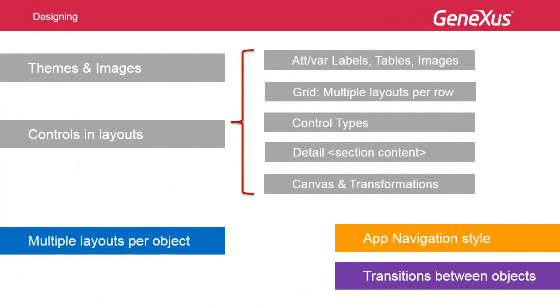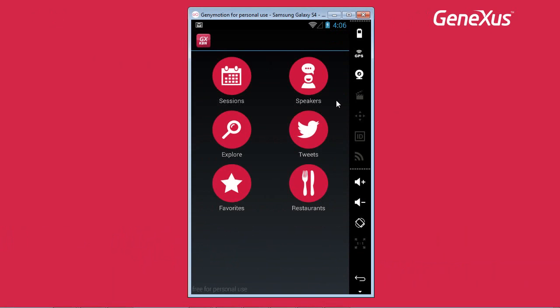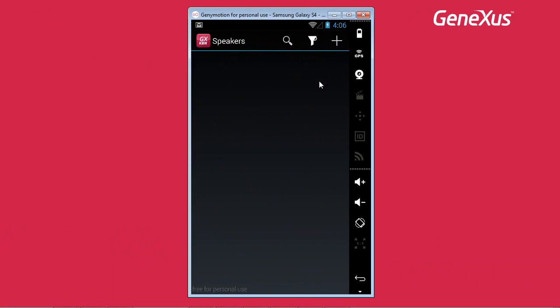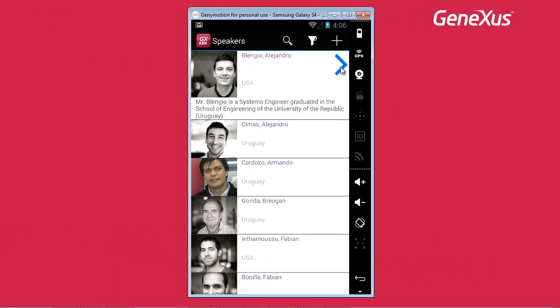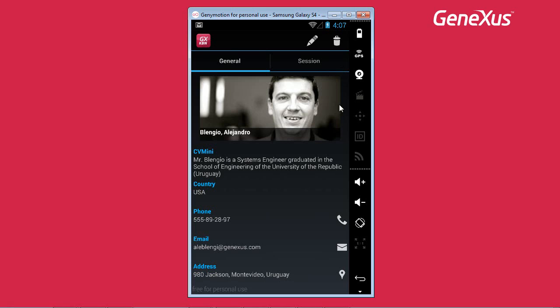In this video, we will talk about the possibility of having various layouts for the same screen of an object and how to set them. We've already seen the case where for the same object, we have two layouts. This is the case of the general section of a Work With element. Here's a speaker's layout in view mode, and if we want to change some of the speaker's details, we could access the screen in edit mode to change some of its values.